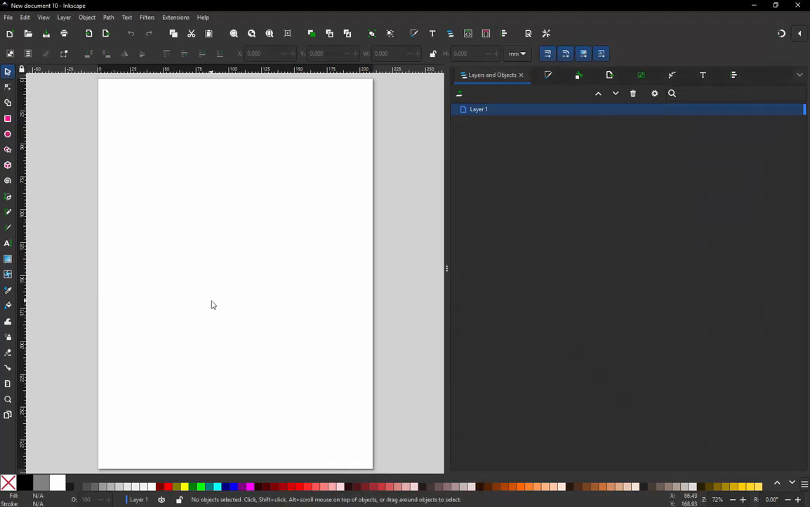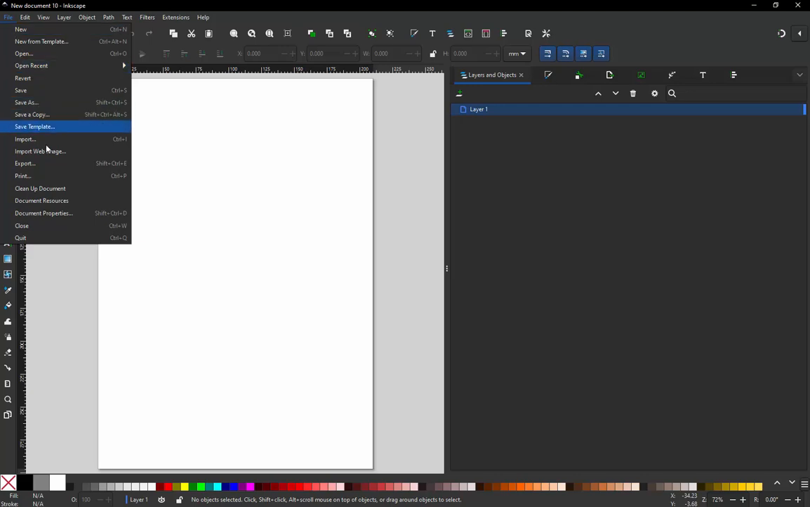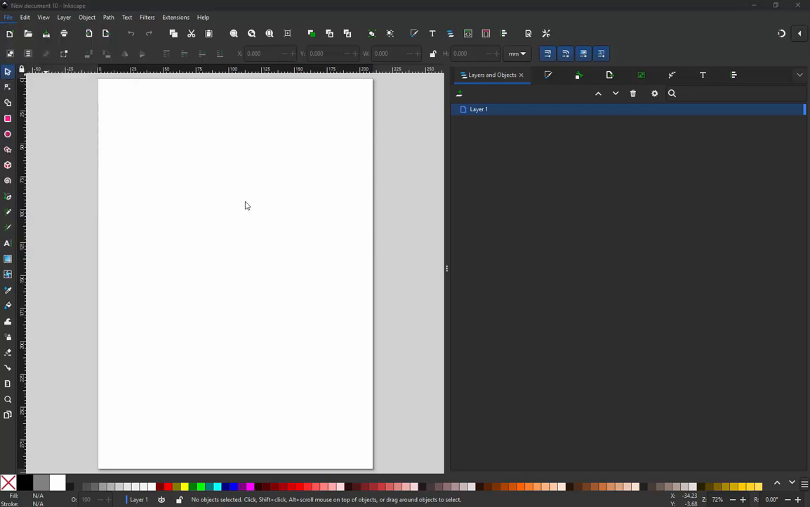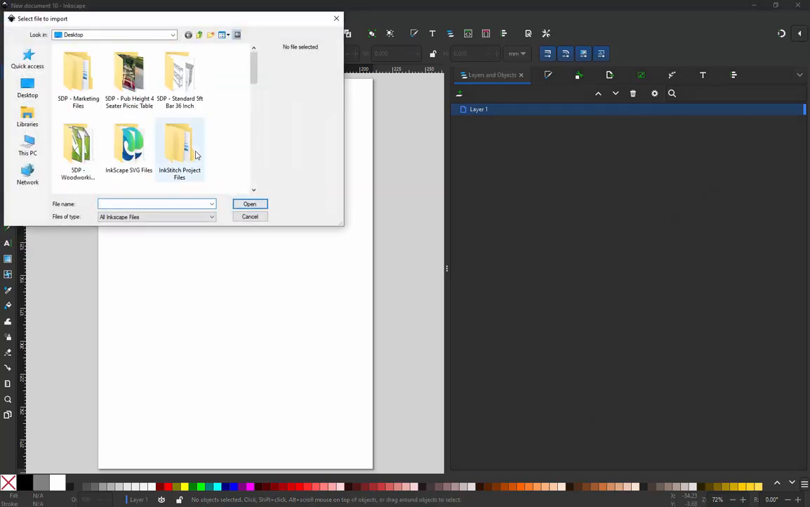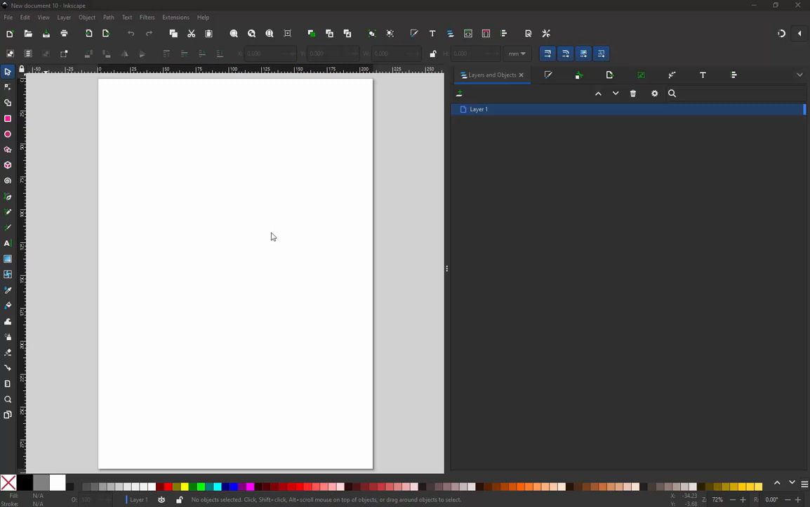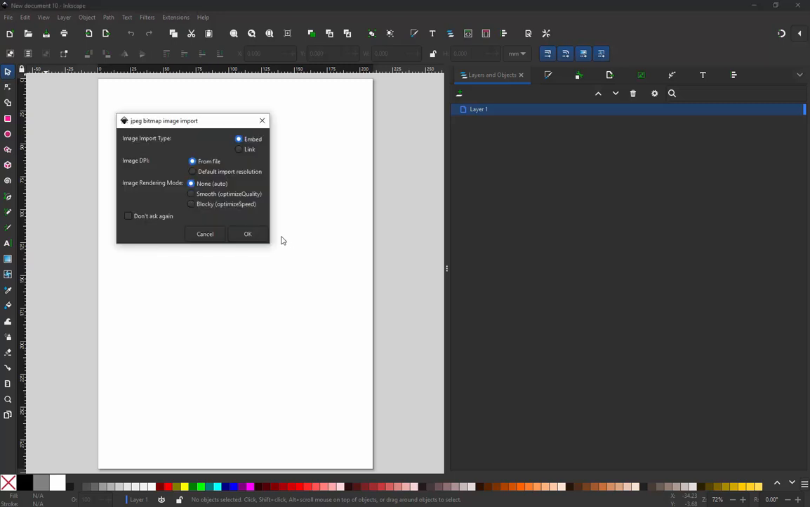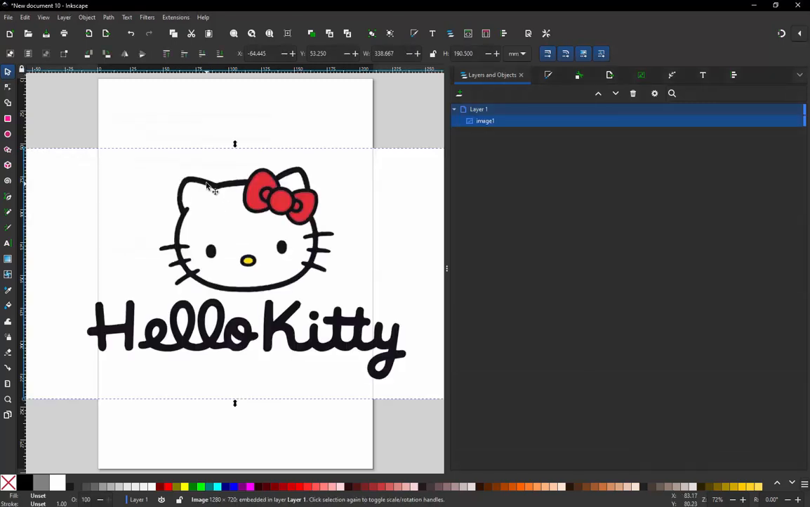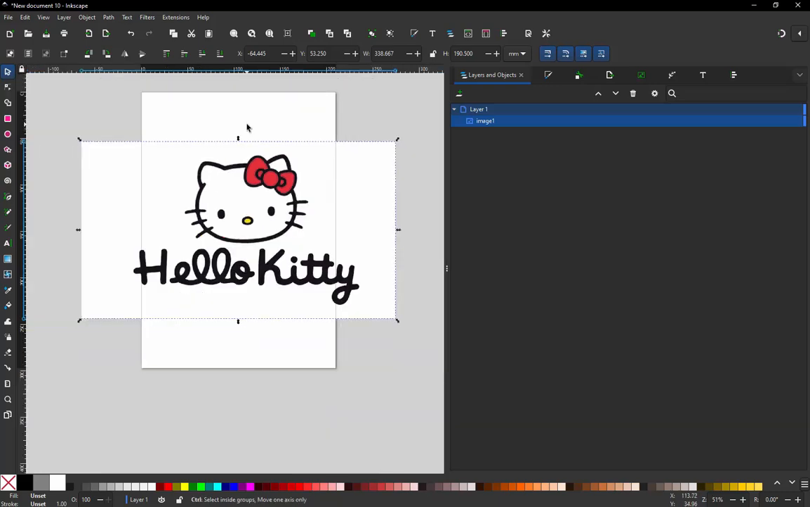In this video, we're going to be taking a look at a really interesting function here inside InkStitch. Let's go ahead and import an image that we're going to be using for this example. Go ahead and accept our defaults. And so here's the image.